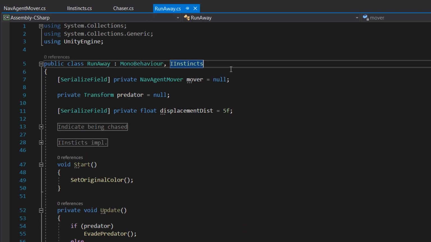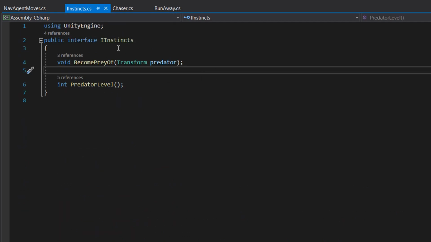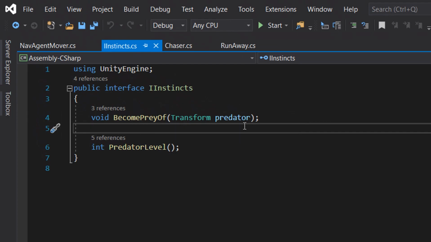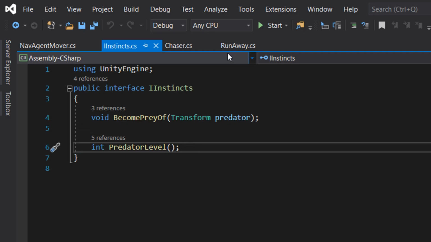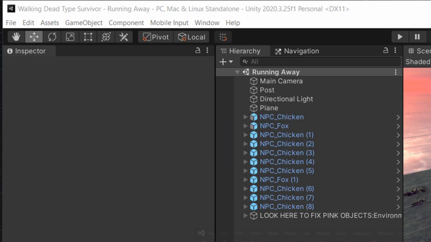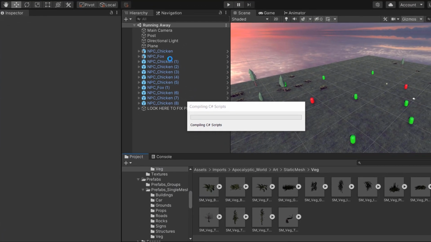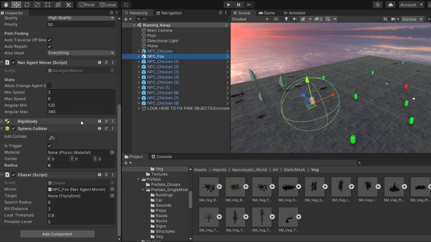So let's take a look at this. iInstincts has two methods. One is become prey of some transform, and then another is to get the integer predator level of any animal in the world. So what I've done is created what I'd say are foxes and chickens. I've tagged them as animals, and I've given them sphere colliders and rigid bodies so that they can be triggers. So if you give it a rigid body and you change this to is trigger, then you can check if there are other objects around it.